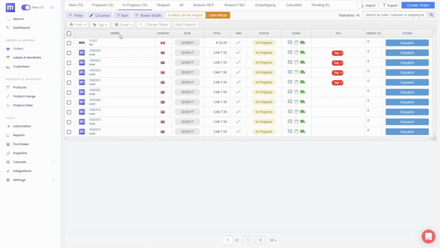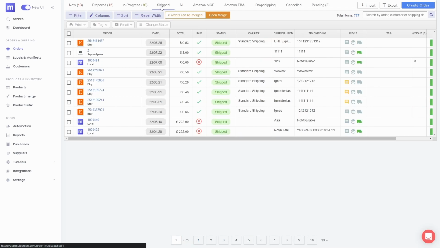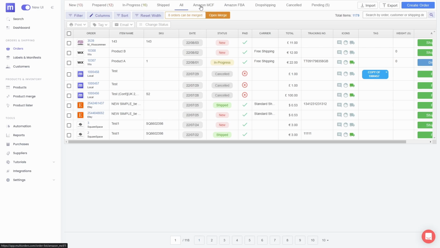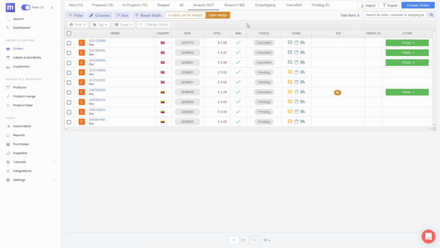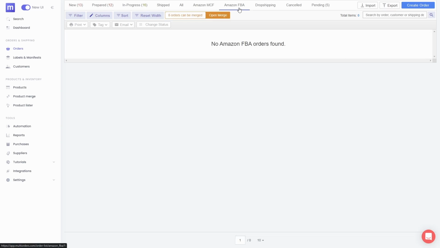In Progress are orders that have already been shipped, but the update of shipment and carrier hasn't been pushed to the marketplace yet. Shipped are all orders that have already been shipped with a carrier and the tracking and carrier information has been sent to the marketplace. All shows all orders. Amazon MCF shows the list of all orders that were fulfilled using Amazon's MCF features.